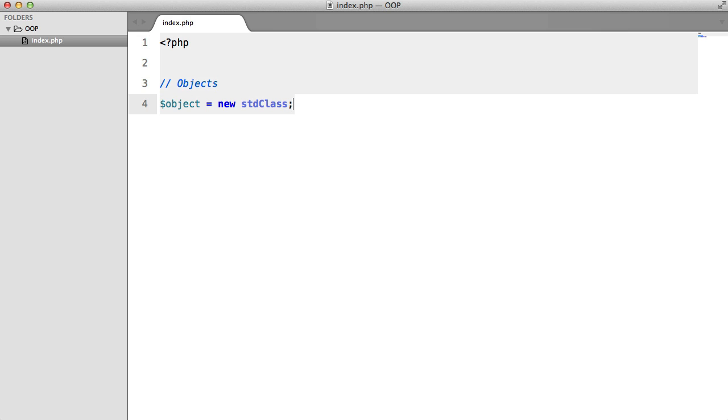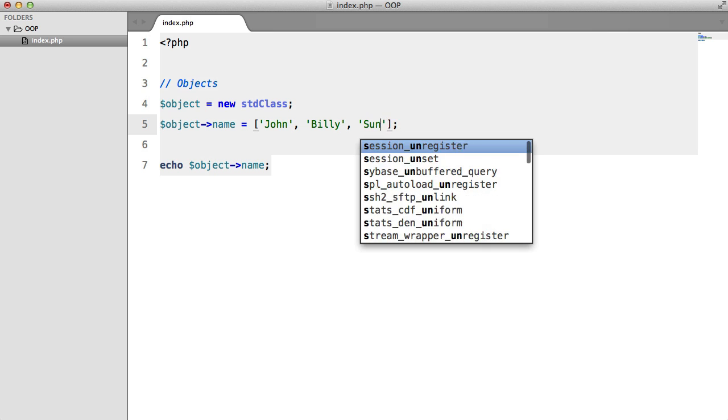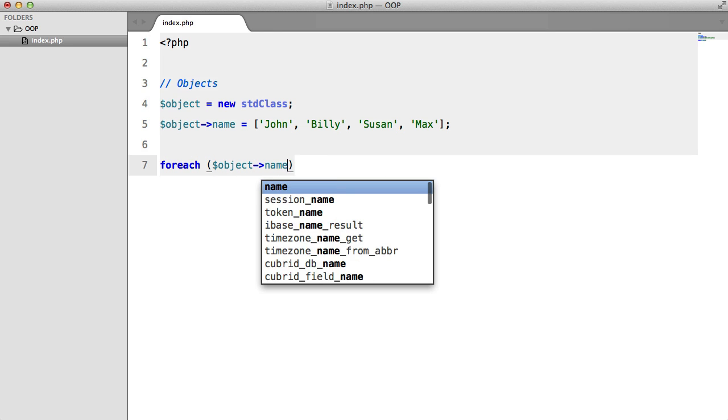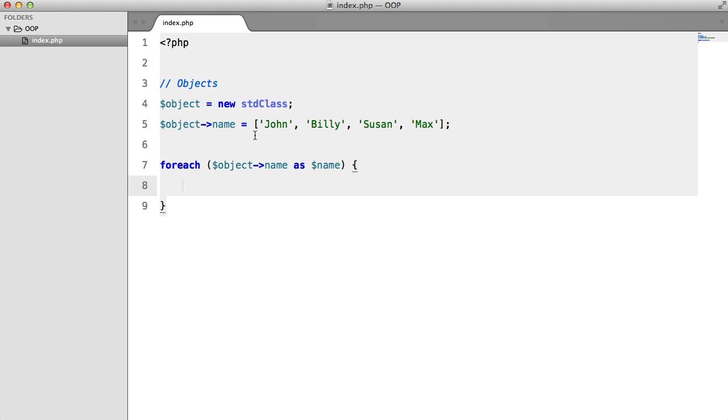And basically a property is just a variable. So if we say object name and we set that to John, we can then go down here and echo object name. And if we refresh in the browser, we get John. And we can set this to an array as well. So if we say array John, Billy, Susan maybe, and Max, and then we can loop through these. So foreach object names as name, in fact this should be names now, then we can just echo name and append a line break, and we get John, Billy, Susan, Max.